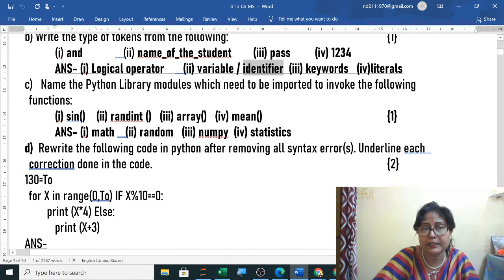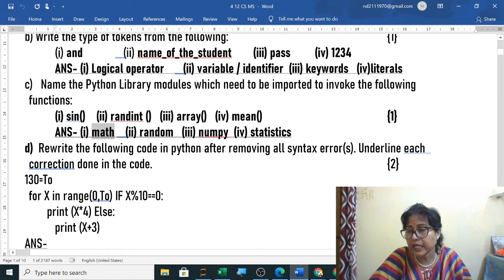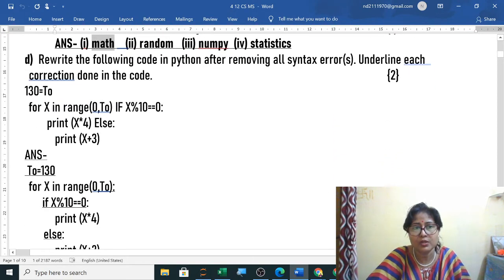Next, name the Python library modules which need to be imported to invoke the following. For sine, cos, all the mathematical functions you need, write math. For random, randint, randrange, you will write random. For array, arange, linspace, you will write numpy. For mean, mode, median, you will write statistics. So these are the Python library modules that you have to import and write.